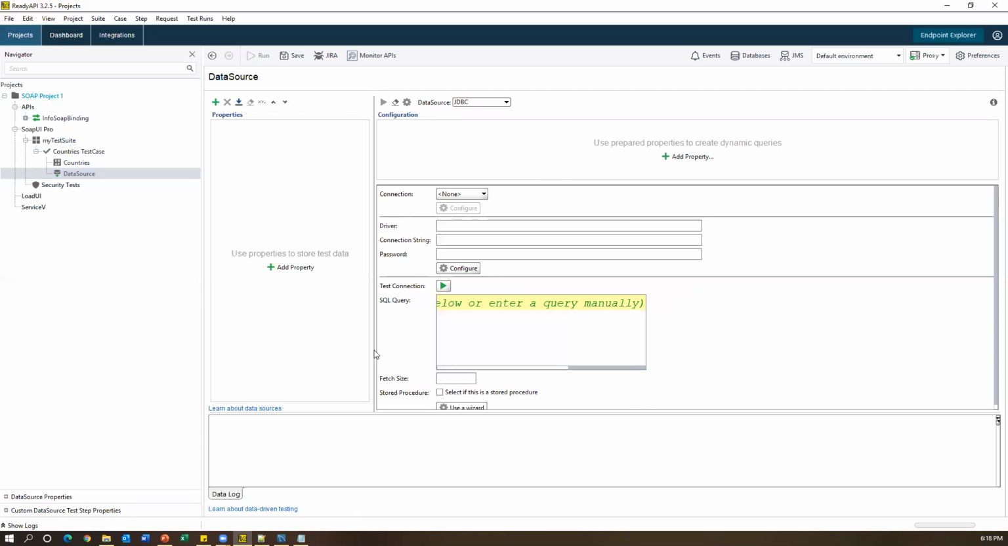So before configuring this connection, we need to have a driver. That is a database driver, or we can say a database JDBC driver is required, because SoapUI or Ready API will connect to the database internally by using a driver. Whichever database you are using, the corresponding driver we have to download, and we need to keep the driver in a Ready API folder. I'll show you how we can do this. So currently we are using MySQL database.